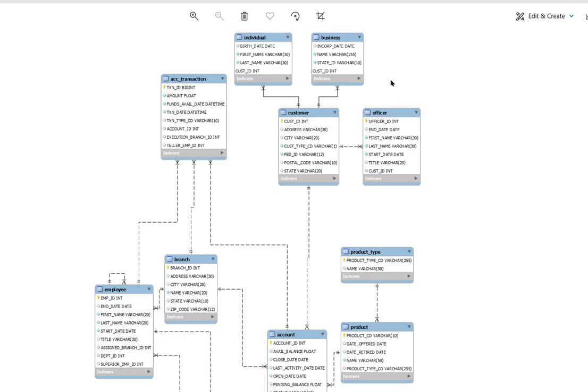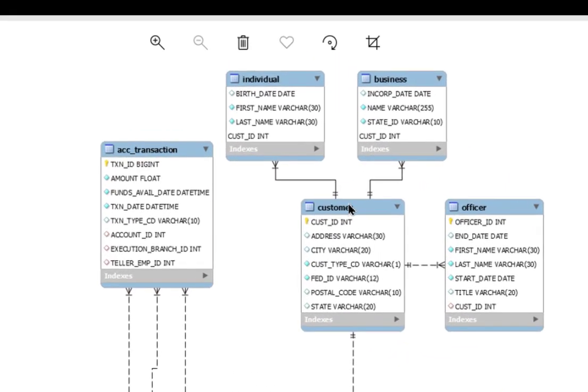So in our banking schema, we have an example of this. We have a customer and we capture all sorts of information on the customer, the address, the city. Customer type actually tells you if it's an individual or a business customer, and some other information that is applicable to both types of customers. But then we've got individual customers, for which we capture their birth date and their first name and last name, and then we've got business customers, where we capture the name of the business and the state ID and incorporation date.